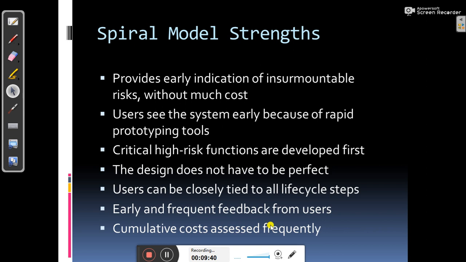And cumulative cost is assessed frequently. As this is a spiral model, you can iterate the process again and again, but at some point you may think the cost will be more after this step, so you can stop there. That is why cumulative cost is assessed frequently. That can be done because you are doing the job periodically and doing minimal work at every iteration to achieve the larger task.